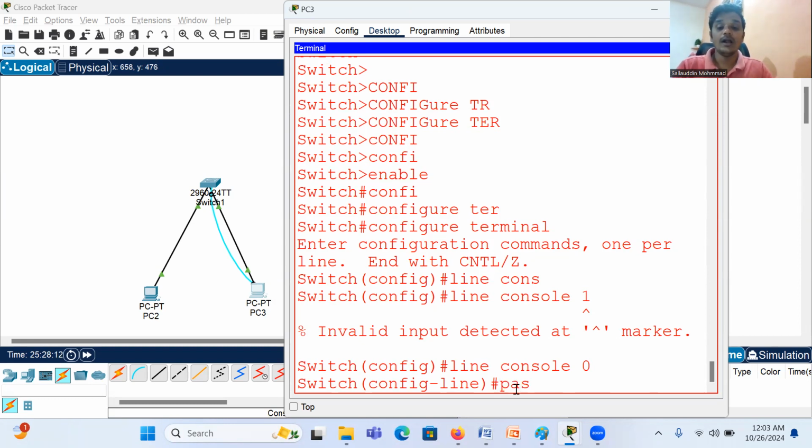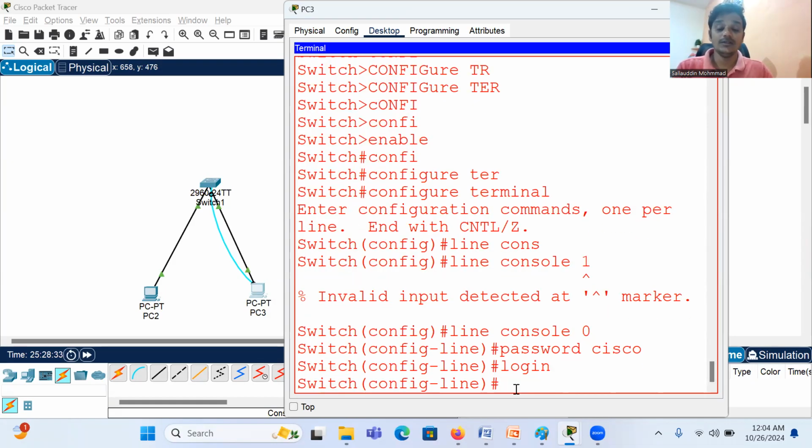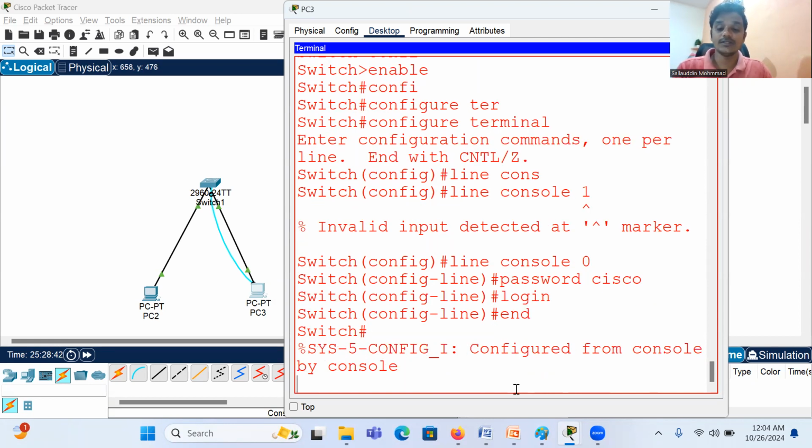Then after that I want to add the password. Password is something like Cisco, which I have given. Now the password is set for that corresponding line console or user executable mode. Then after this, this password should be for login. Only the administrator can remember and give this kind of configuration. End the process. Now exit.